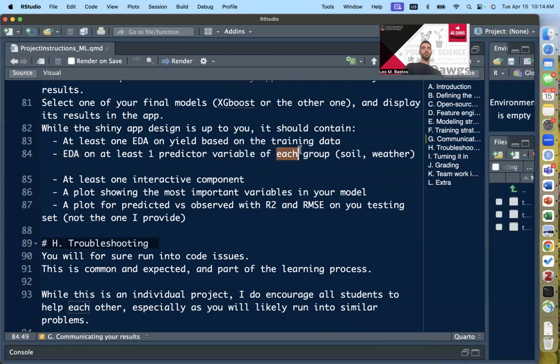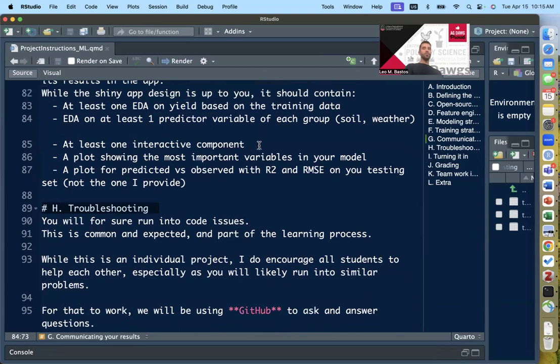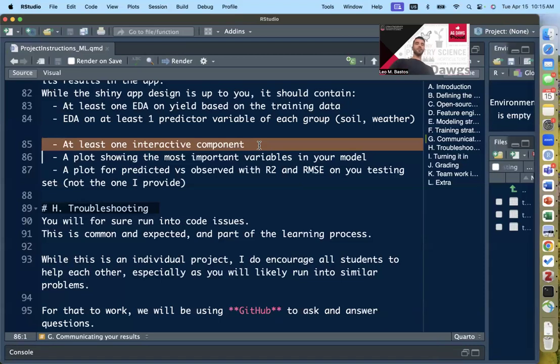What I mean by predictor types or predictor groups: if you have soil data, the one I'm giving you, you have, I think, 5 variables. I want you to show at least EDA on one of those variables. And then if you bring weather data, the same thing. I want you to show me at least one EDA plot on one of the weather variables. Of what you show me, at least one of them needs to be interactive in the sense that either the person can zoom in, zoom out, or maybe they can select what variable they want to see on the plot. So there should be some interactivity in your Shiny app.